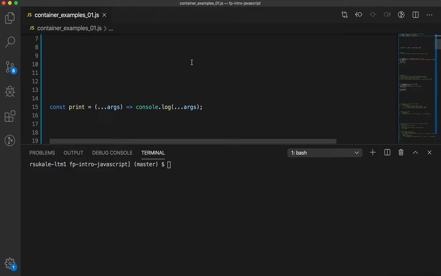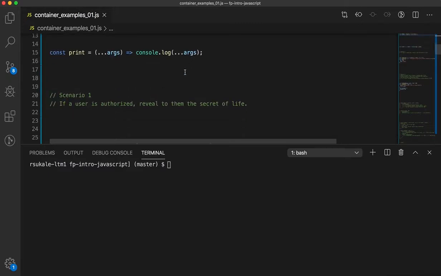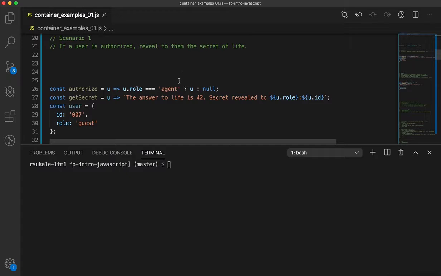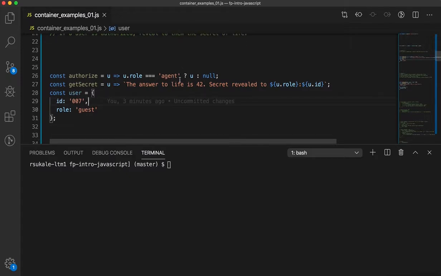So we first have a little function which I always create to print stuff on the console. And our first scenario is if a user is authorized, reveal to them the secret of life. So we have a bunch of functions over here. The first one is authorize, which checks for the user role to be an agent. If yes, it returns the user. If no, it returns a null. And the second function, get secret, given a user, just prints the secret and also tells you the user to which it revealed the secret. And then we have a user over here, 007, and guest.